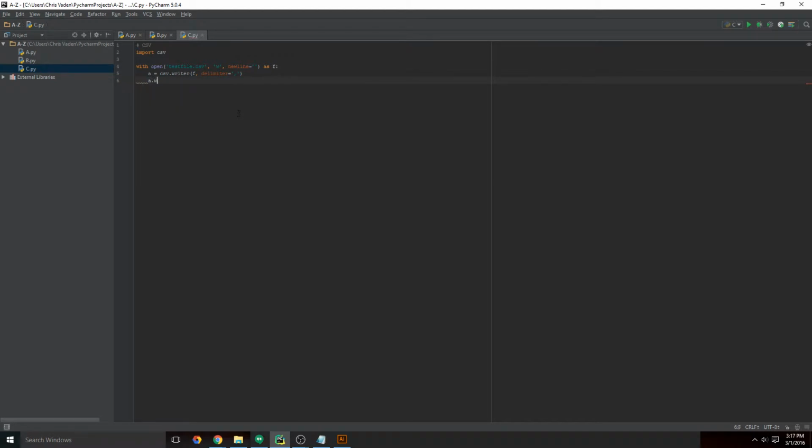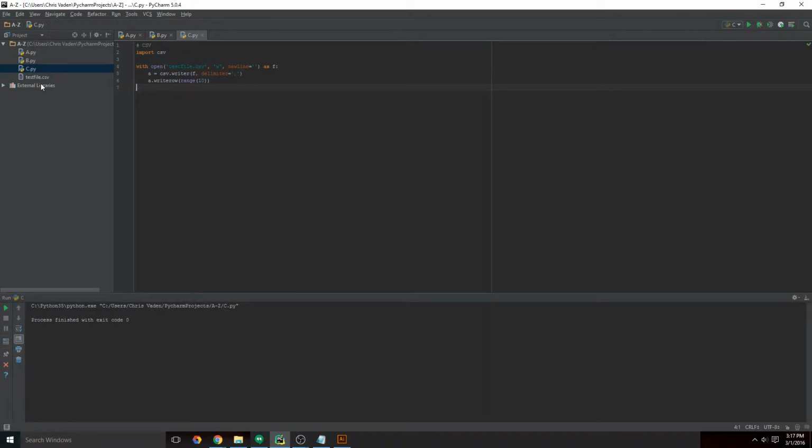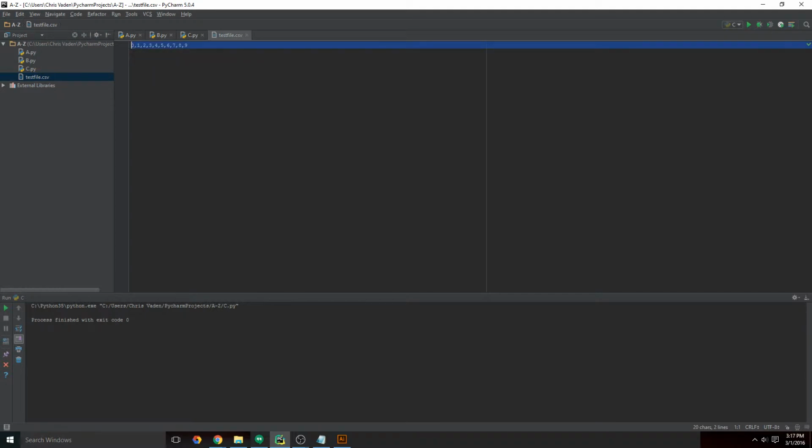So I'm just going to do a.writerow, and I'm just going to write a range of numbers from 0 to 9. So we use the range function, and when we run this, we have a new file called testfile.csv, and it contains just a range of numbers from 0 to 9, each one separated by a comma, and that's to be expected.